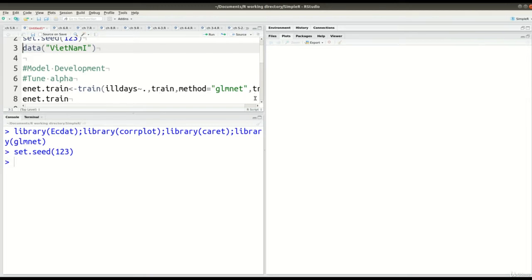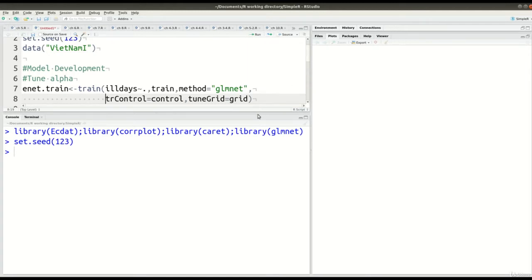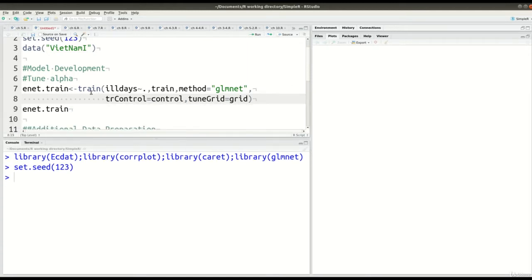And so right here, if you can take a look at this, I hope you can see this. Let me make this a little bit bigger for you. We have our actual code for our training of our model.